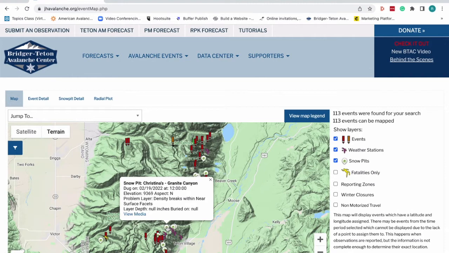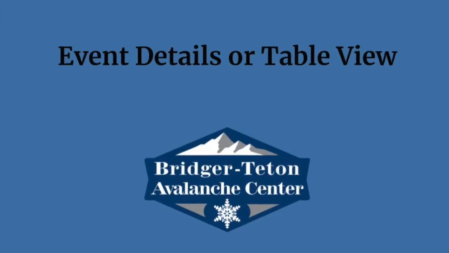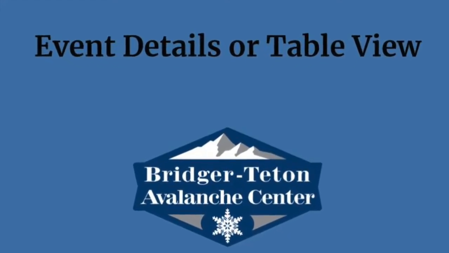There are also markers that depict the location of snow pit profiles that are mapped for the date range selected. If you click on one of these icons, a window will appear that displays the location name, date, and time of the profile, elevation, and aspect of the profile location, problem layer information, and links to media for that pit if available. Next, we'll look at the event details or table view.